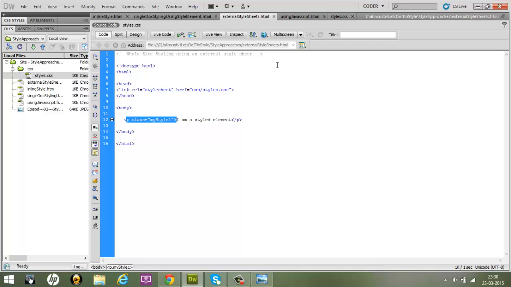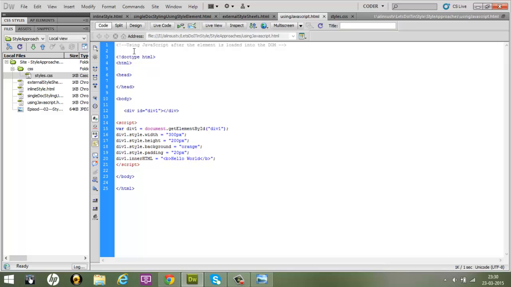Okay, now let's have a look at the final and the fourth approach, which is using JavaScript after the element is loaded into the DOM. Here I have got a div element to which I have given an ID of div1 inside of my body tag. Just below this div1 I have got some JavaScript code. Let's have a look at what this code is doing. First thing I have done here is I have set a variable called div1 and I have equated it to document.getElementById div1. What this does is it creates an object of this div1 and sets it equal to a variable called div1. So I'm referencing this div1 object using a variable called div1.